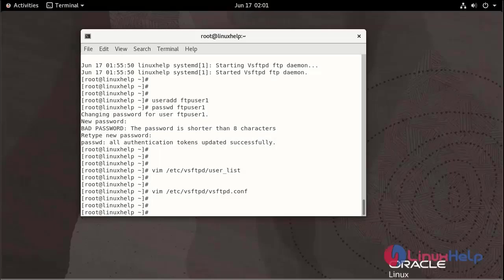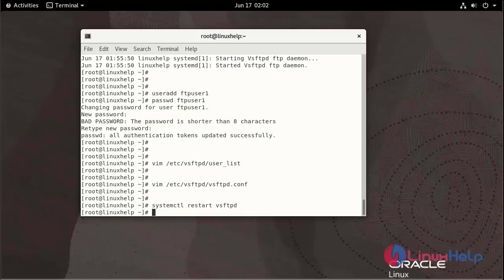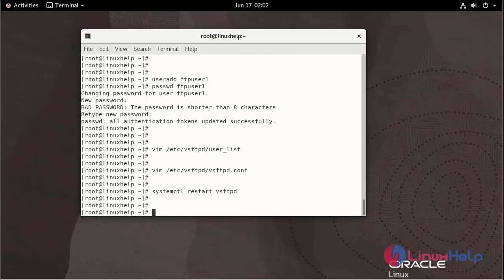Next I am going to restart the VSFTPD service by using the below command. Next I am going to create a file in the FTP user home directory by using the below command.